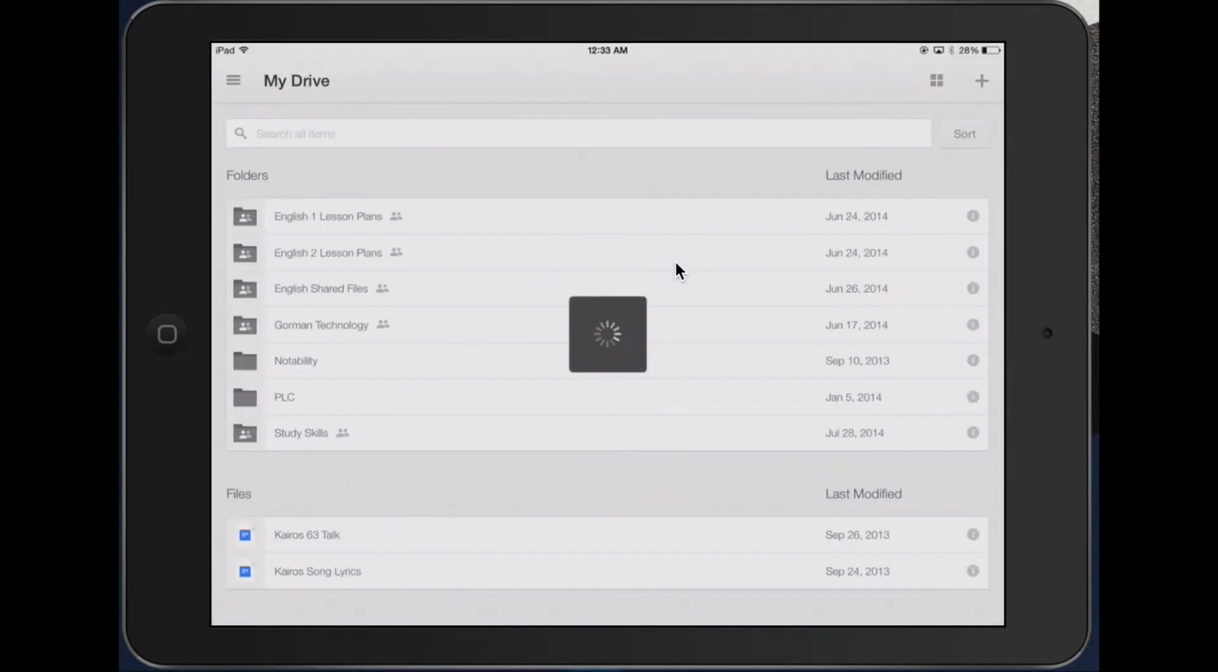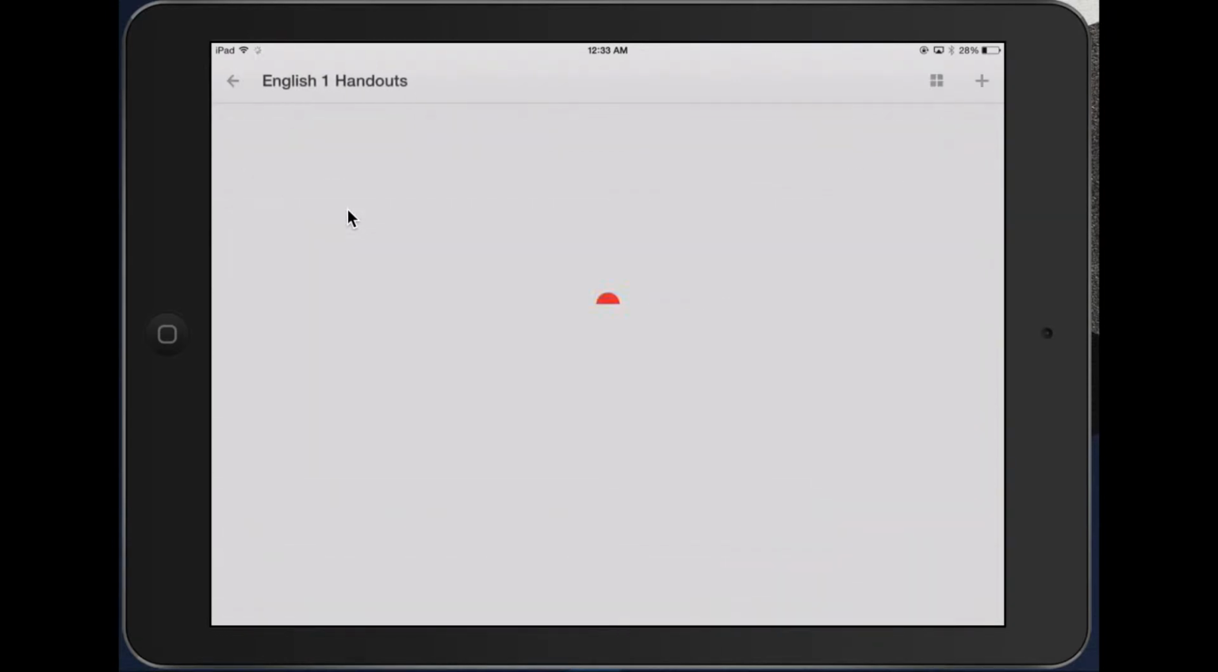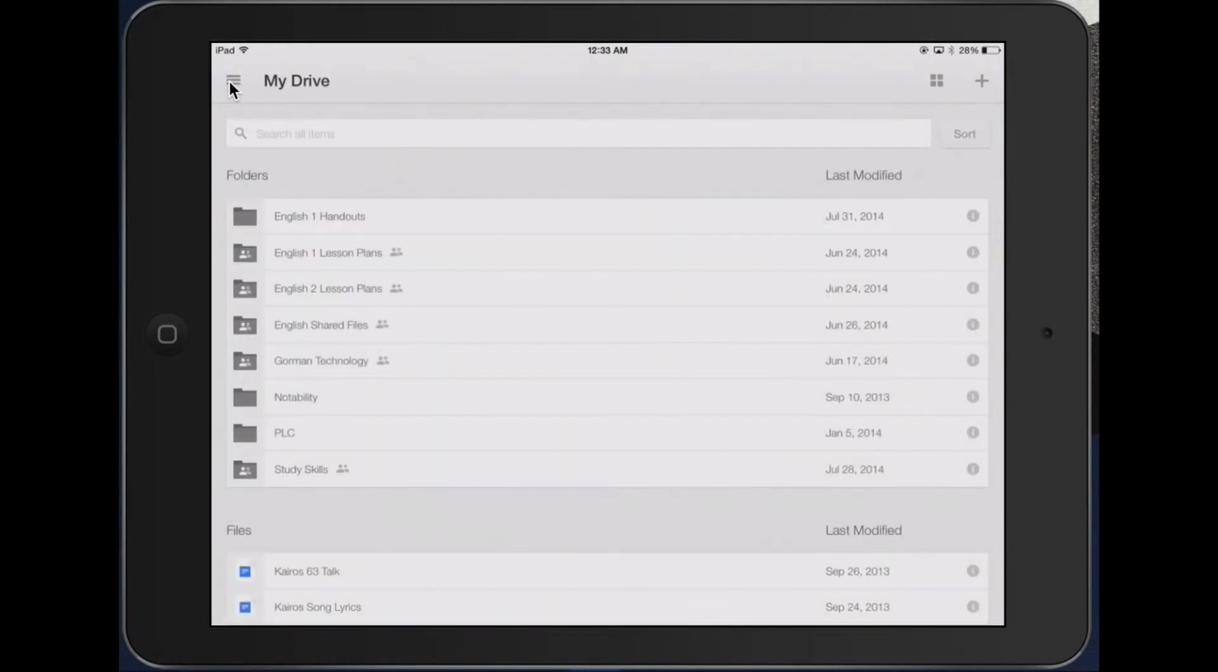Once you've created this handout folder, it is free for you to add freely any documents you want your students to have. If you click on it now, it will be empty, and you can be adding those documents from your iPad. You can add them from your computer at school. You can even add them from your computer at home. Anywhere you can get to the Google Drive, you can add files to this English handouts folder.